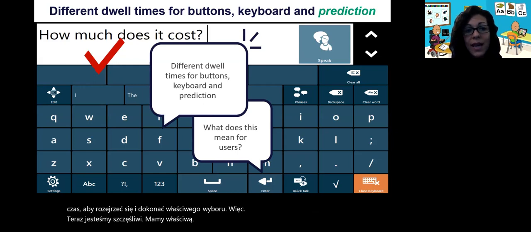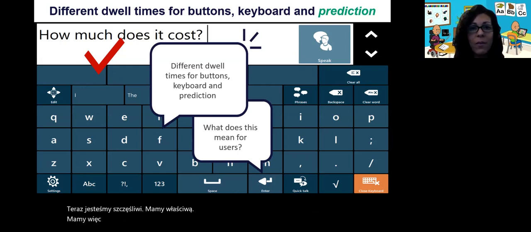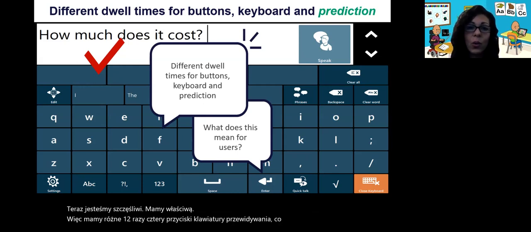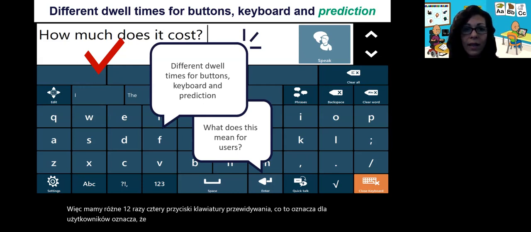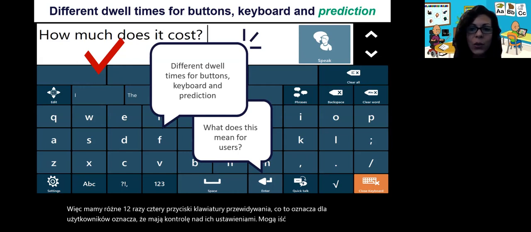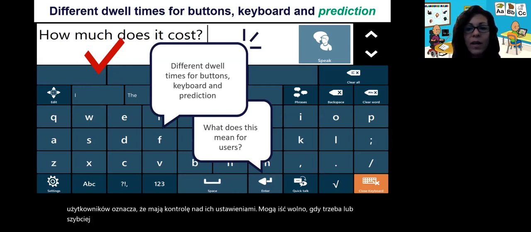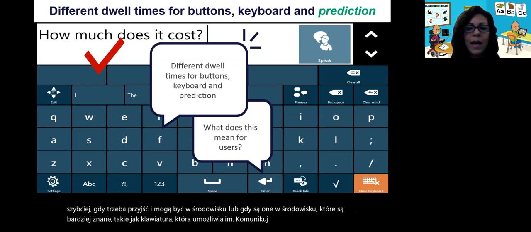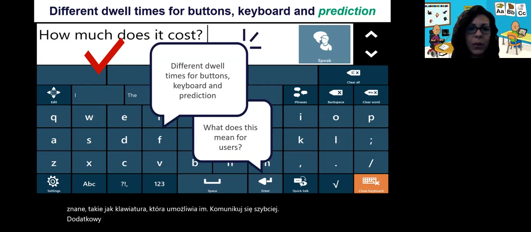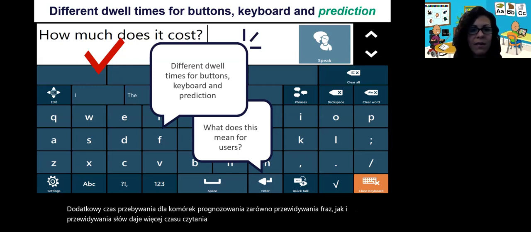So we have different dwell times for buttons, keyboard, and prediction. And what does this mean for users? It means that they have control over their settings. They can go slow when they need to or faster when they need to. And when they're in an environment that they're more familiar with, such as the keyboard, it enables them to communicate more quickly. And the extra dwell time for the prediction cells, both the phrase prediction and the word prediction, gives more reading time without having to slow down the typing speed.